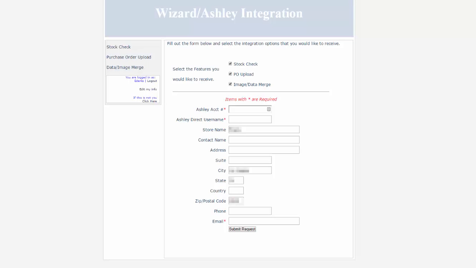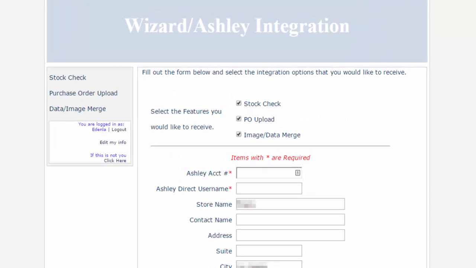Most of the time, these three checkboxes at the top will be checked. The Stock Check checkbox checks availability of items on the Ashley website. The PO upload allows you to upload POs straight to Ashley. And the image/data merge checkbox is so that Ashley can send you the item images. You will hit the submit form, and this form will be sent to Ashley for your integration request.